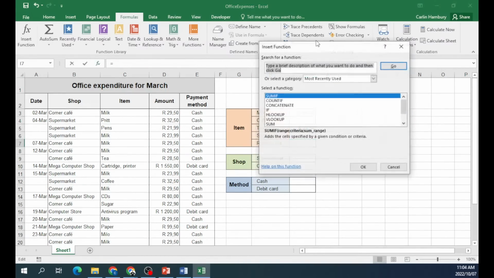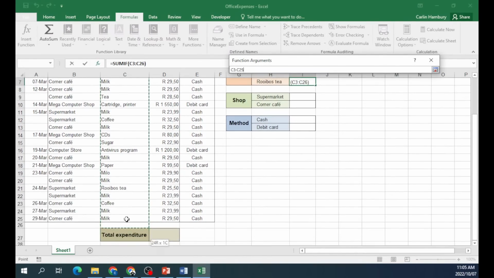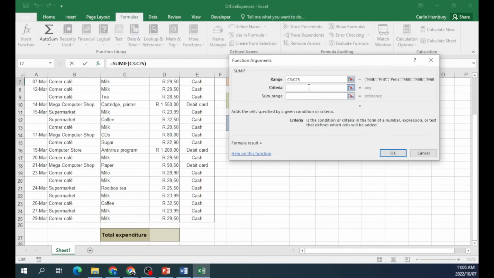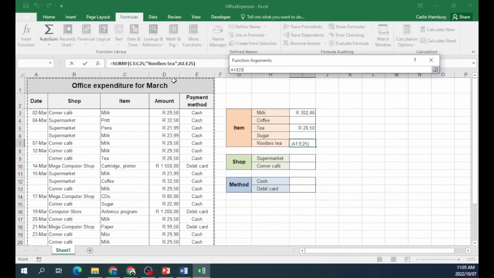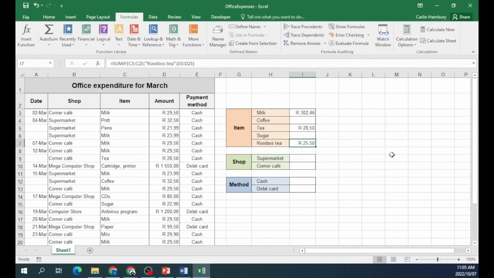Rooibos T. What am I going to do? Insert function. SUMIF. Get my first range. What is my criteria? Rooibos T. What is the sum range? This over here. Click OK. Done.